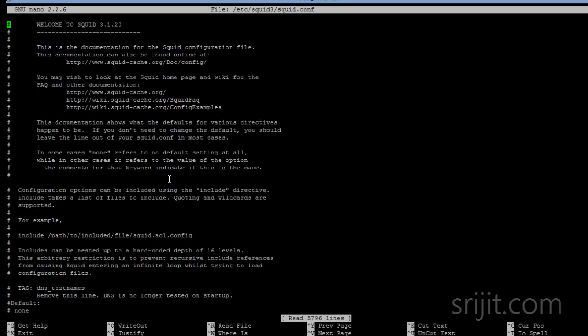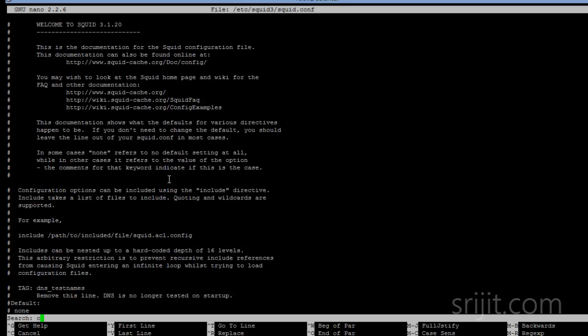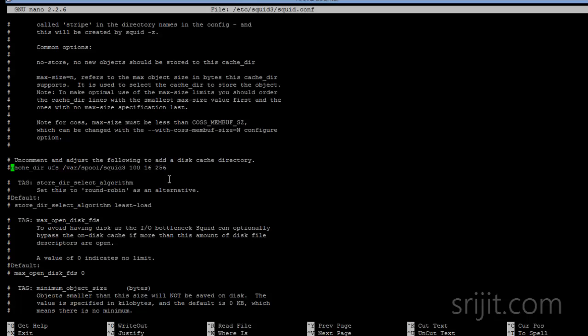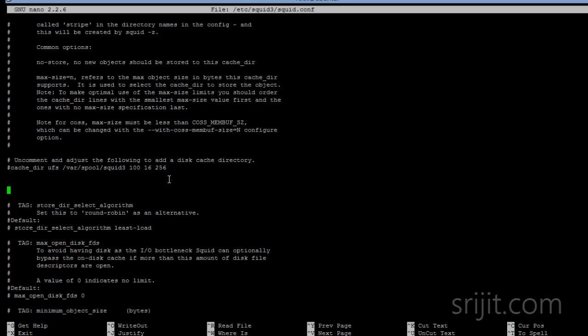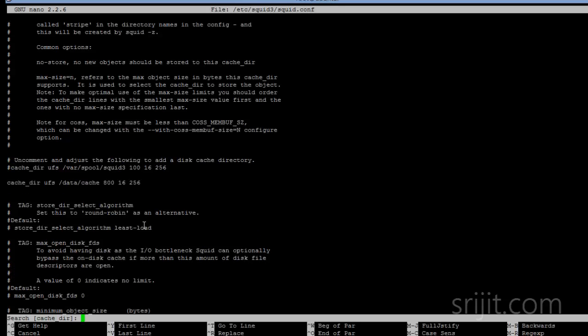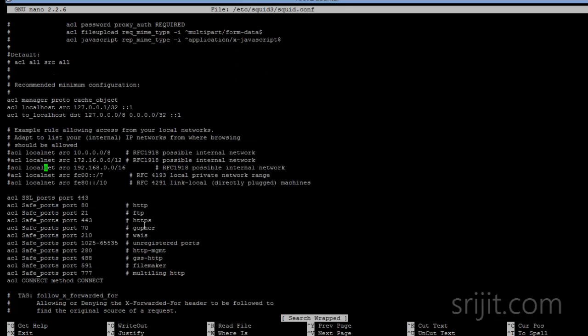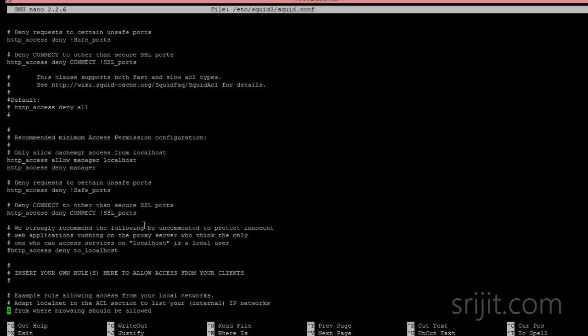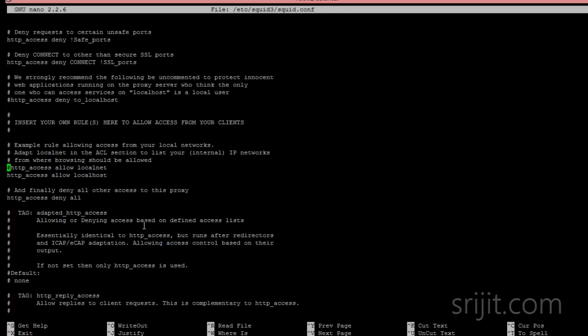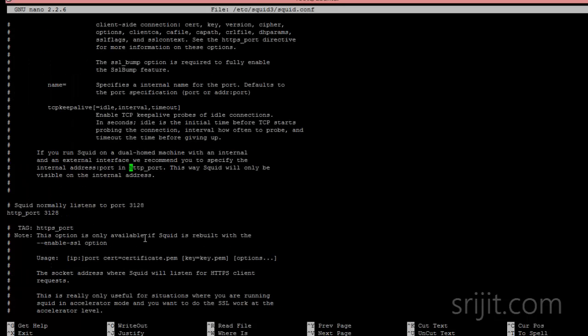So let's edit the squid.conf file. The main changes we need to do is our cache directory. We have already created our cache directory, that is /data, and we'll write the same, that is cache_directory, and the location, that is data/cache. And then we'll move to our ACL localnet so as to allow the 192.168.0.100 range to get access to the Squid server. And then we'll just remove the hash from the http_access allow localnet option.